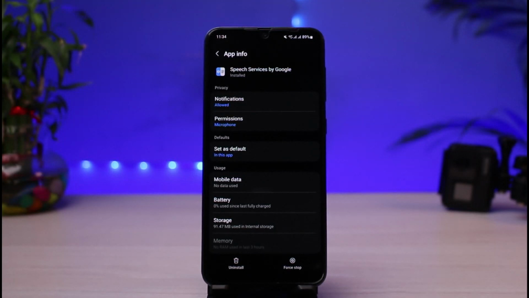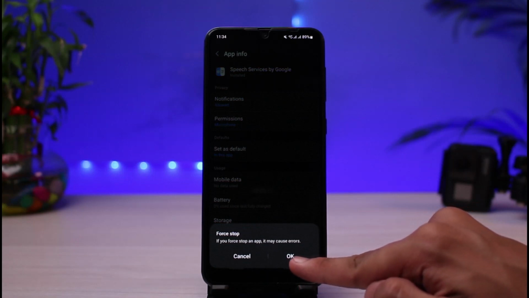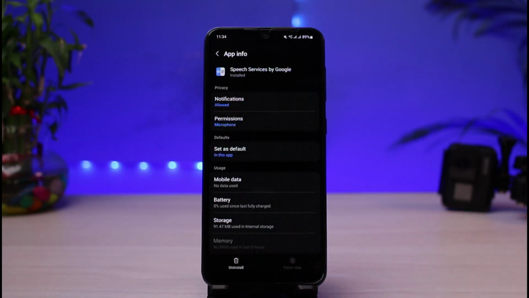What you want to do is, from the very bottom right hand corner, you can see those force stop icons. So all you have to do is force stop the app once and then tap on the OK button, which you see. So go ahead and tap on OK and verify if your issue has been fixed. In most cases, this will simply remove the notifications from your phone.